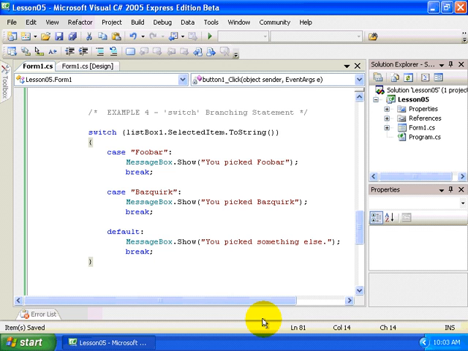Finally, we have a statement called default. This is the default case. So if foobar or Baz quirk don't apply, if the user selected something other than foobar or Baz quirk, then we're going to run the lines of code underneath the default case, in which case you pick something else.